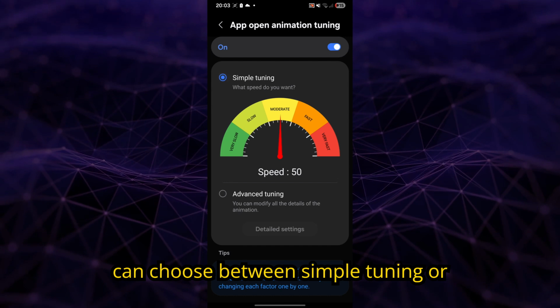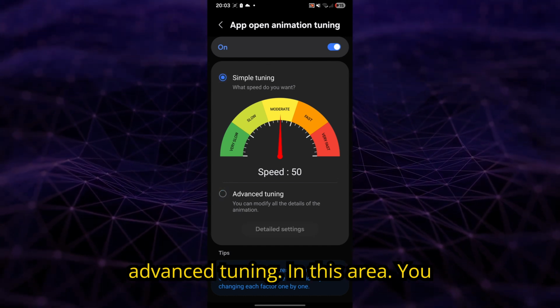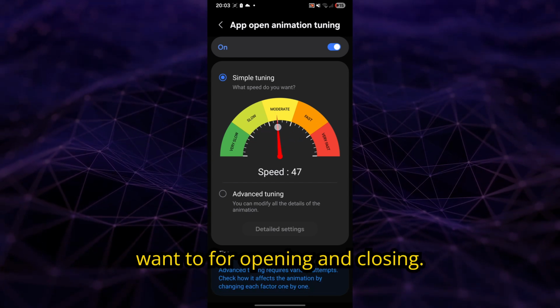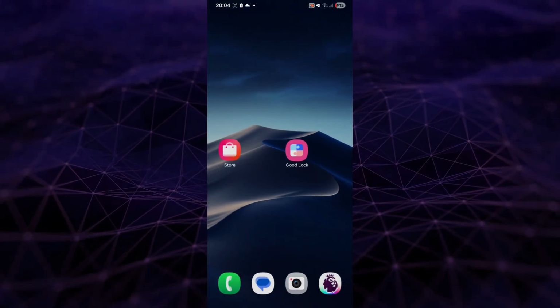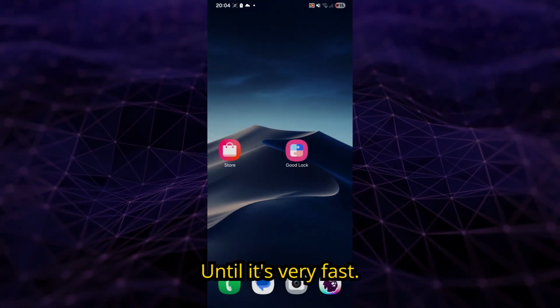You can choose between simple tuning or advanced tuning. In this area, you can choose what speed you want for opening and closing. Here is very slow, and here is very fast.